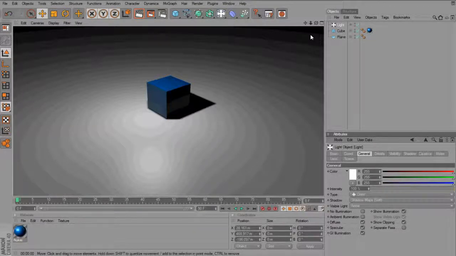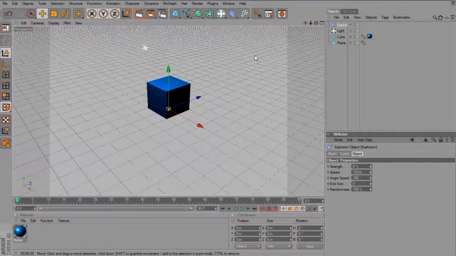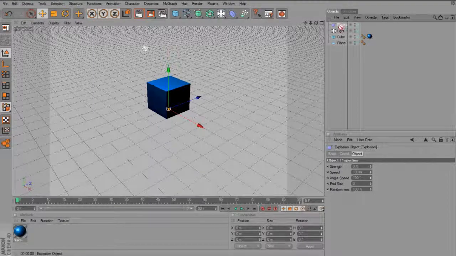Now we're going to be doing the main part of this tutorial, which is basically exploding the box. To do this, you want to go to the little bend thing next to the four arrows, click and hold, and go to explosion. Now nothing will happen as of yet, but what you want to do is get the explosion and drag it down onto the cube until you've got a down arrow.